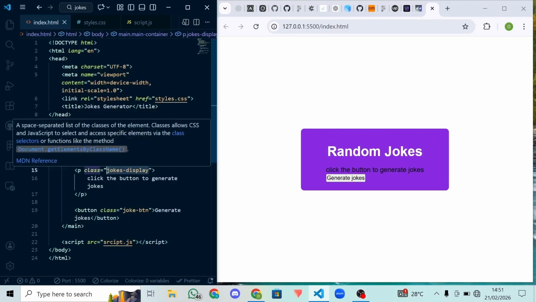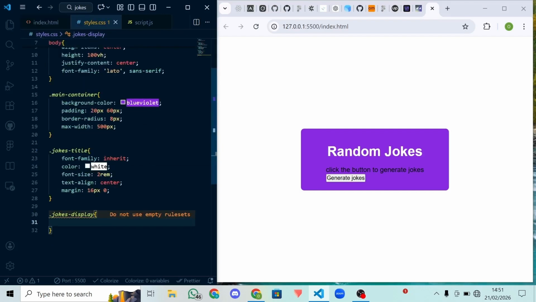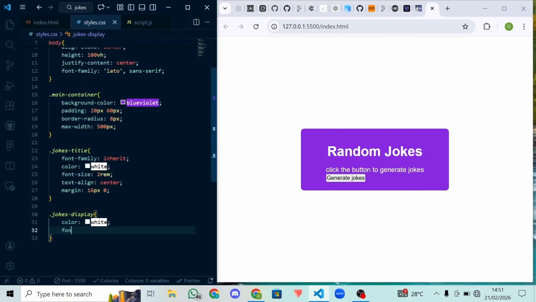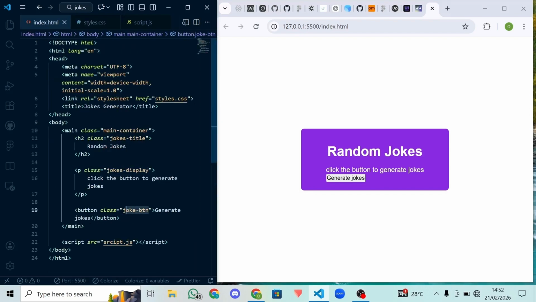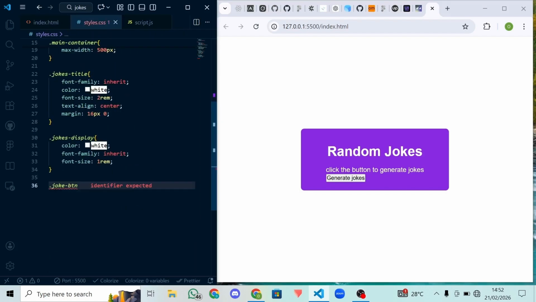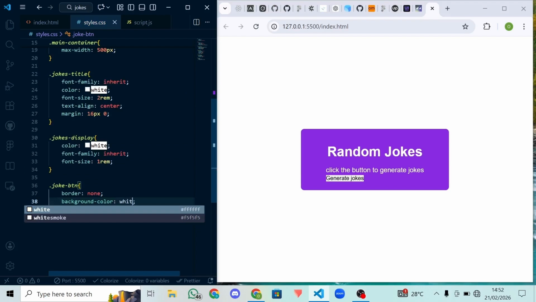The next thing is the joke display, I'll paste. I'll change the color to white. Also the font family to inherit from the body. Font size to 1rem. And also save. The next thing I'll head on to is the button. I'll copy the button class. I'll select with the class. First of all, I'll take off the border, set to none. I'll change the background color. Let's try white and see if it's going to work. I'll give it the padding. I'll do 16px and 32px.